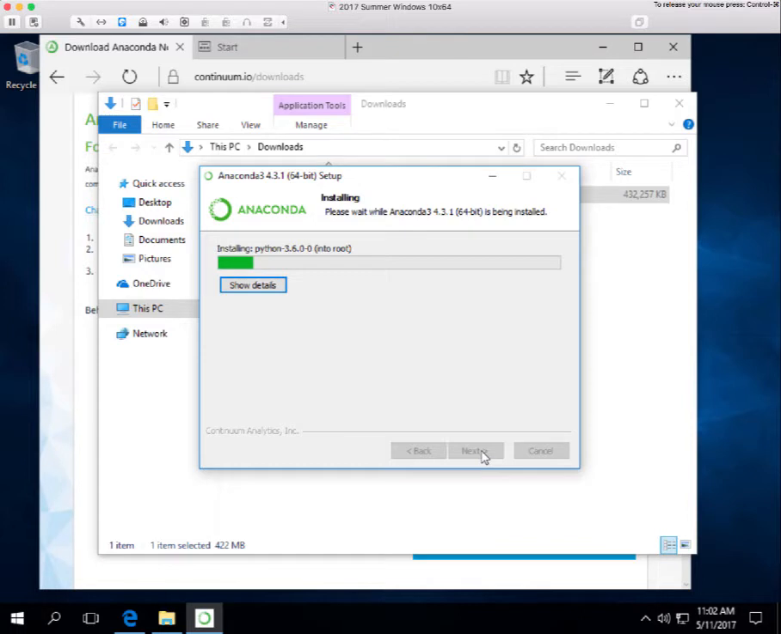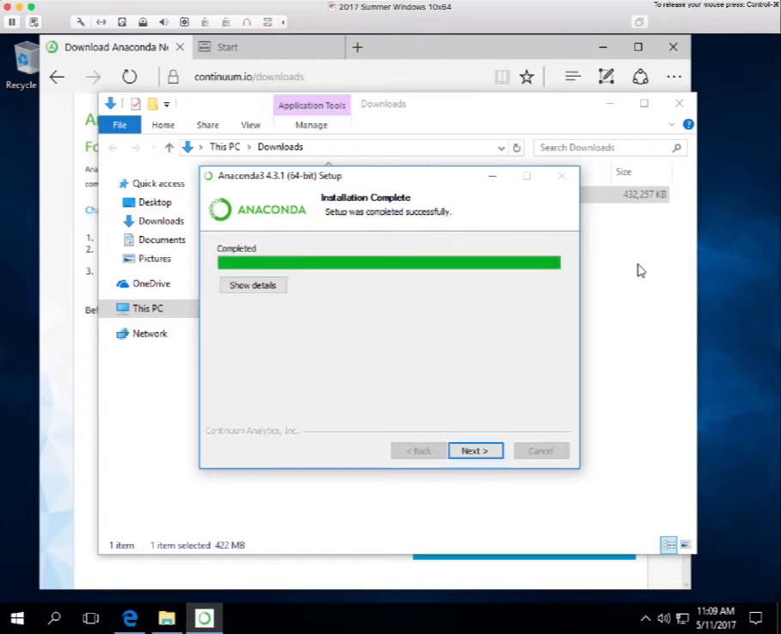So there's a lot of files that get installed on our machine. And I'm going to pause while that's going on so you don't have to watch it all, and I'll be right back. Okay, and now we're back. And I'm glad I paused it because that took quite a while. As you can see, the installation is now complete.